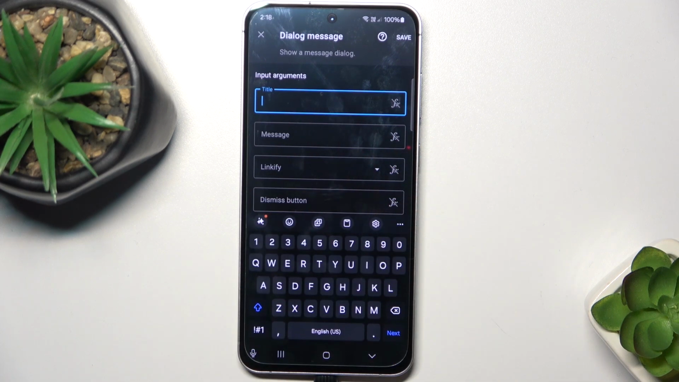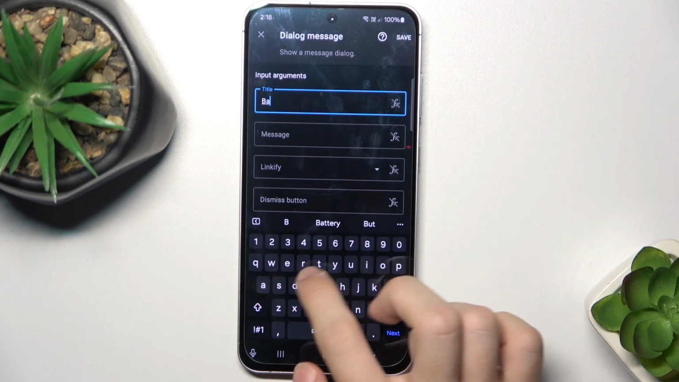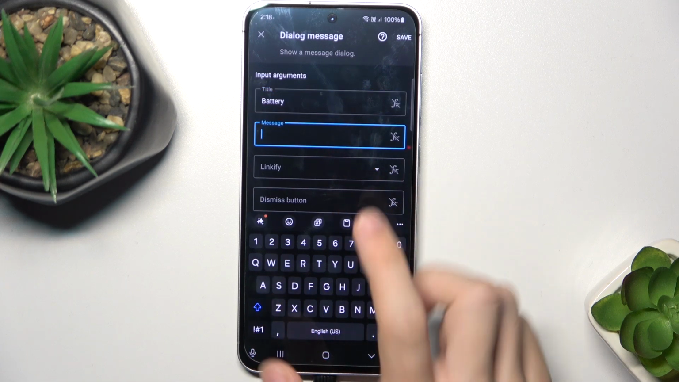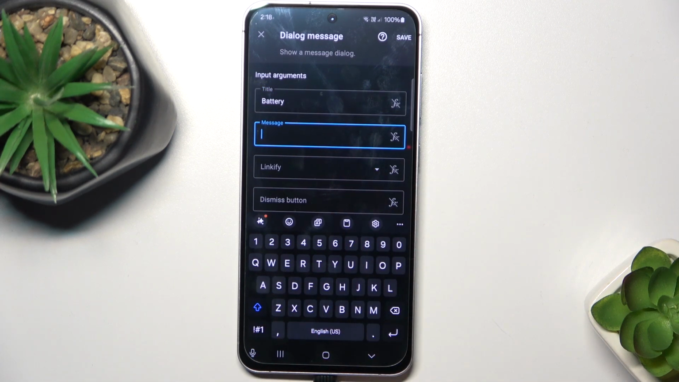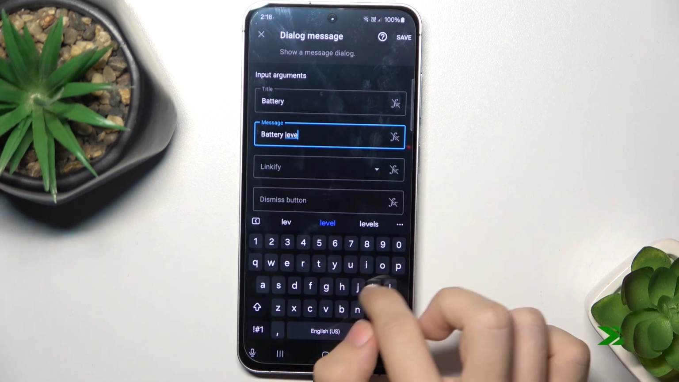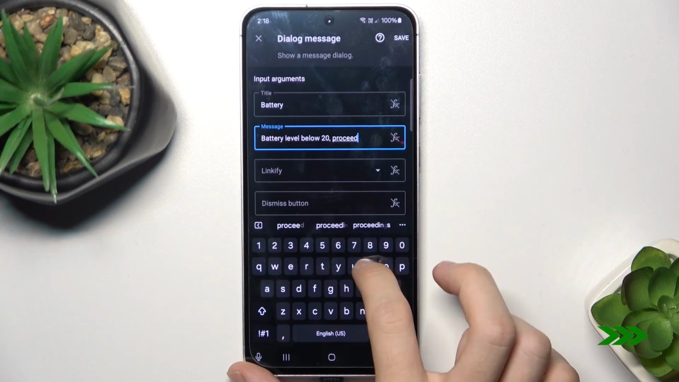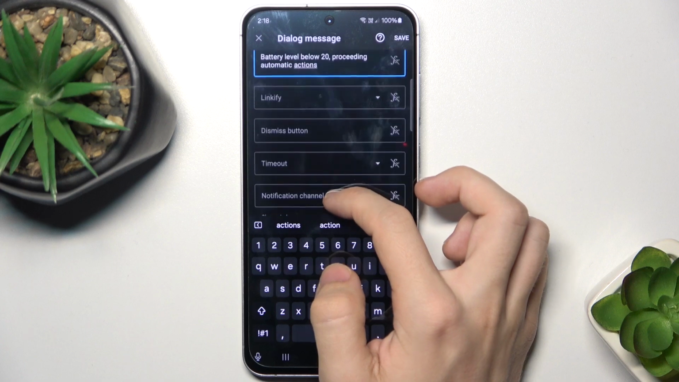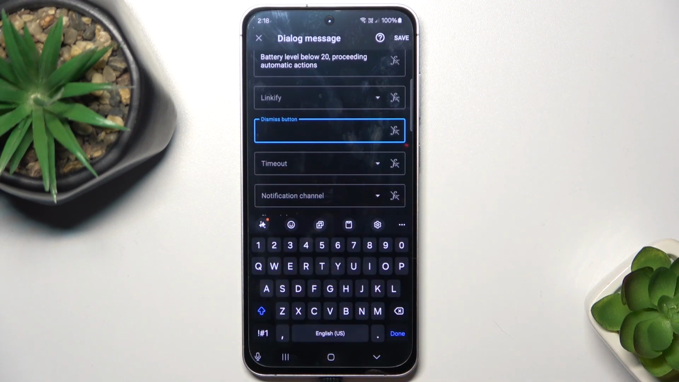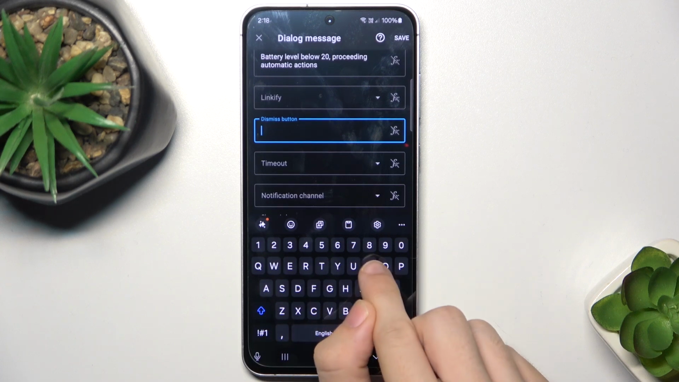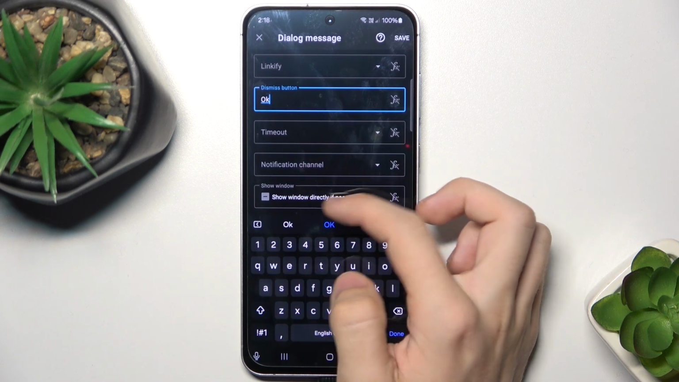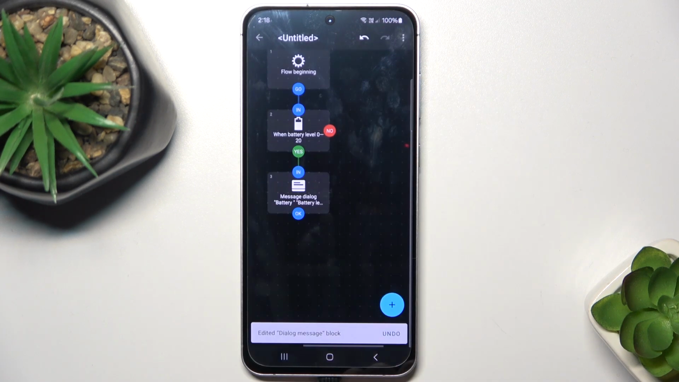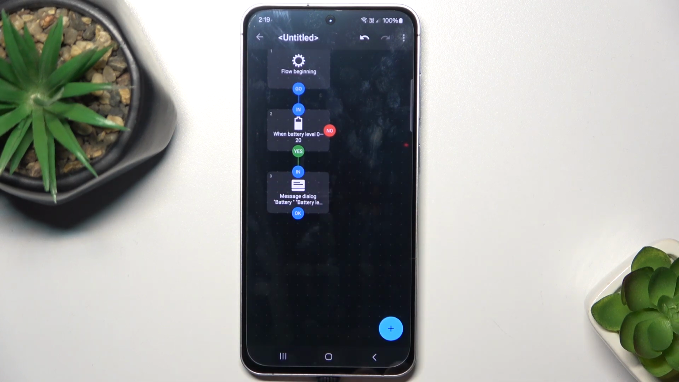Now give it a title, let's say battery, and let's add a message. Now you can add more options. You can set what's going to be displayed on the dismiss button, and add more options, then click on save, and this is my message.